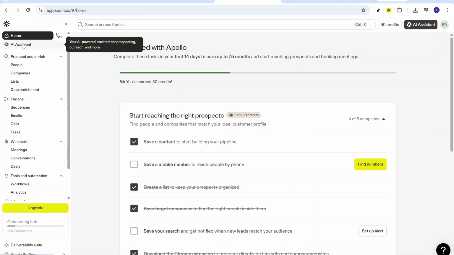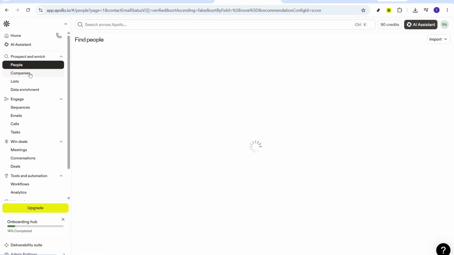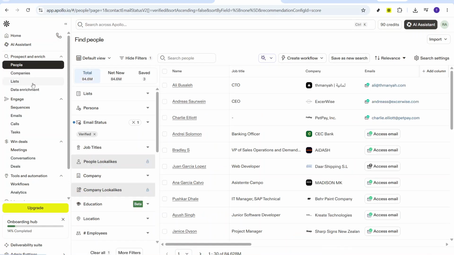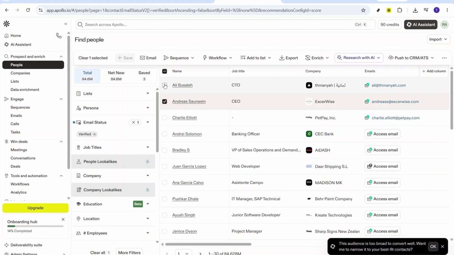To begin, log into your Apollo account. Once you're logged in, head over to the People section. Here, you'll want to apply specific filters to narrow down your list of potential contacts. Consider filtering by industry to target those who are more likely to be interested in your offering. You should also filter by job title to ensure you're reaching the decision makers. Filtering by company size can help you tailor your pitch. And finally, location filters might be beneficial if you're working within specific geographic parameters.